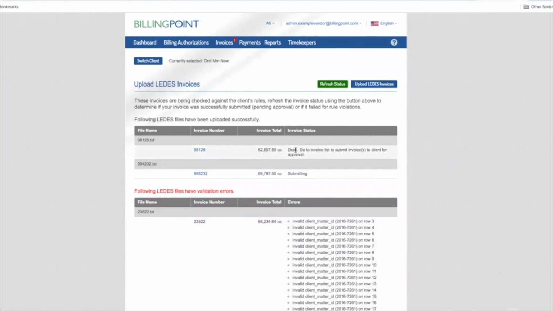Draft invoices will show draft here. Invoices that are being sent to the client will show their invoice status here. You can click on the invoice number to view the full invoice, as well as to determine the final status. You can also use the refresh status button to determine the final status of the invoice from this screen. An invoice status of pending approval indicates your invoice has been successfully submitted to the client.